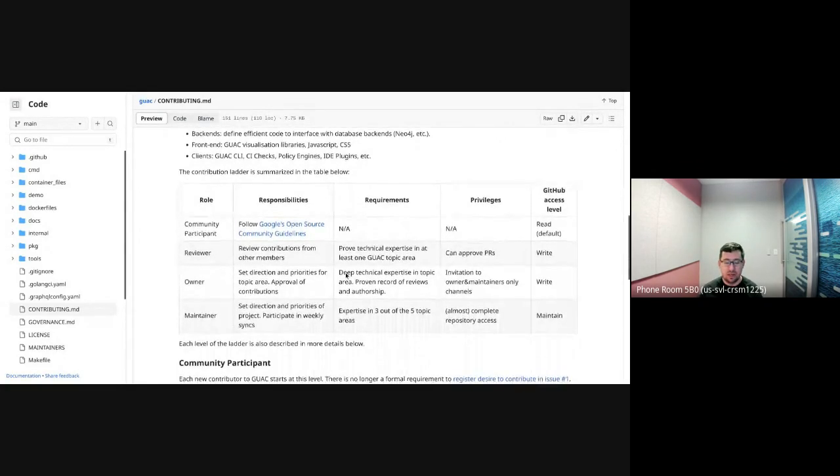We also created this contributor ladder inspired by other open source projects, where people start as community participants, just sending a simple PR or several. Then as you contribute more, you get the role of a reviewer, where you can start approving PRs in that topic area. If you show deep expertise in some topic area, you can become an owner of that area, so you can participate in and approve design reviews for that area. And if you have expertise in a majority of topic areas of GUAC, you can become a maintainer like everyone else and get full rights on the repository.